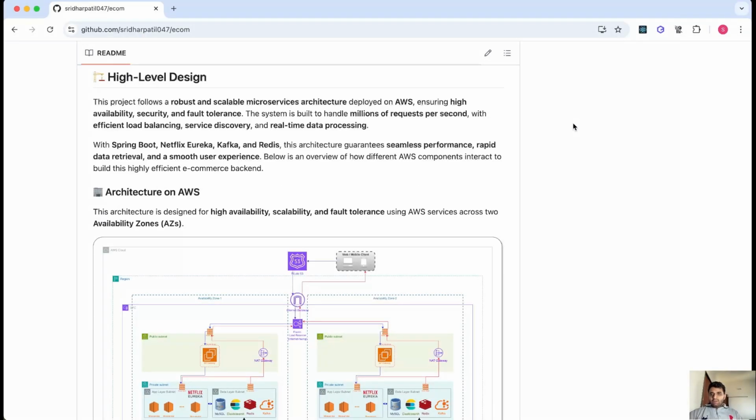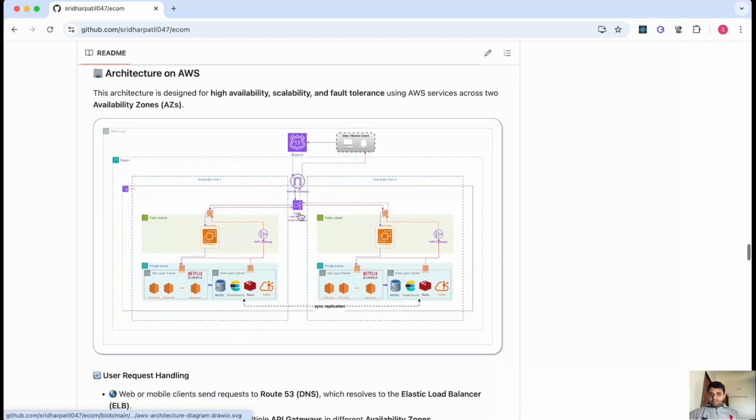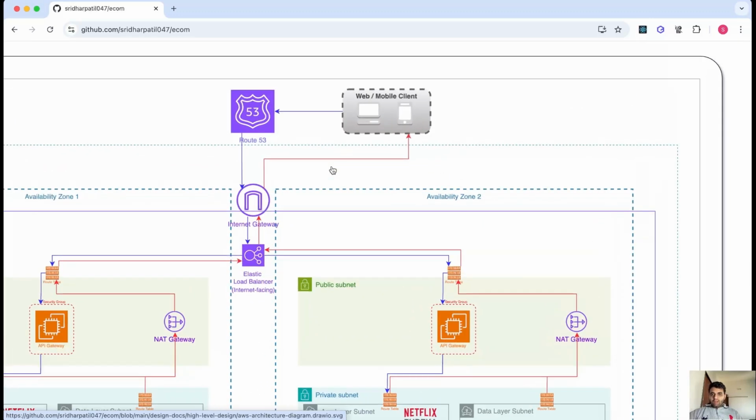Let's now dive deep into high-level design aspects like architecture of the system and the data flow diagrams. Architecture, we have built the architecture on AWS. We use AWS services across two availability zones for high availability and fault tolerance. Let me zoom in a little bit here.